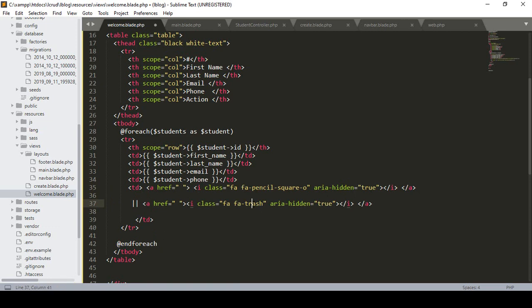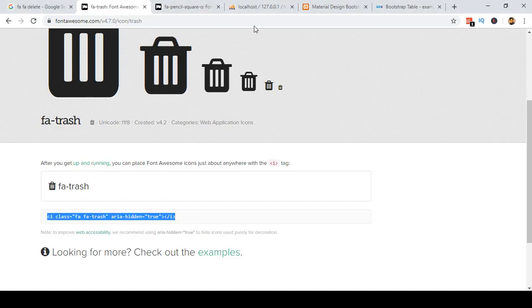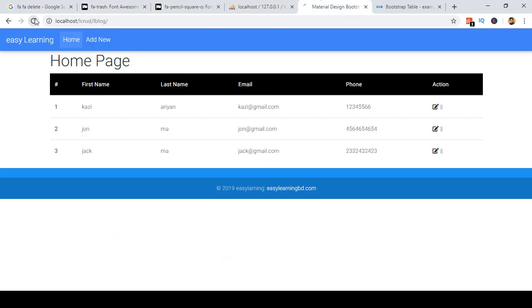So that is for our trash, for the delete. Okay, now click on the save all, and now if you refresh it again, yeah, now you see there is an edit and there is a delete. And also if you want to make things a little bit highlighted, you can also do that.